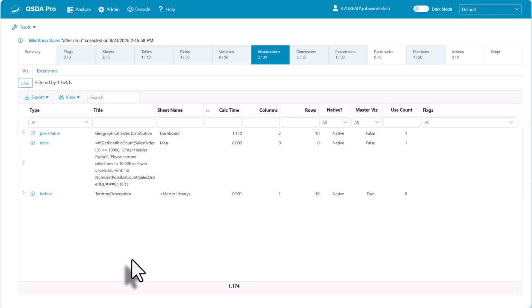Other ways you can share results outside of QSDA are up here under Tools, Export Analysis to CSV. This will generate a zip file that contains CSV files representing all the metadata that was collected in separate files, one for fields, one for sheets, etc. This is unfiltered, so the filters don't apply here. It's all the collected data.